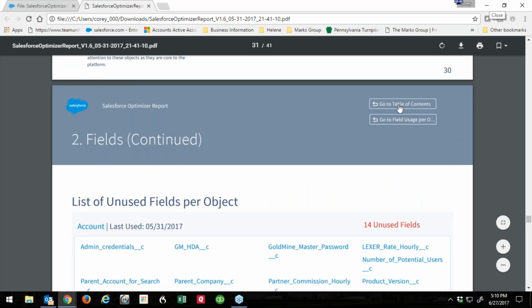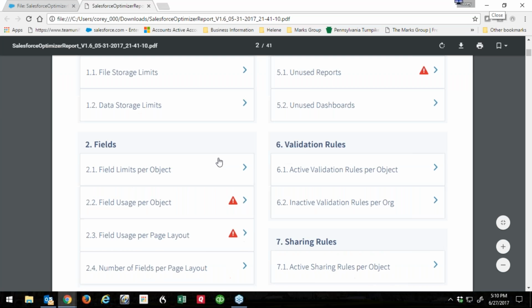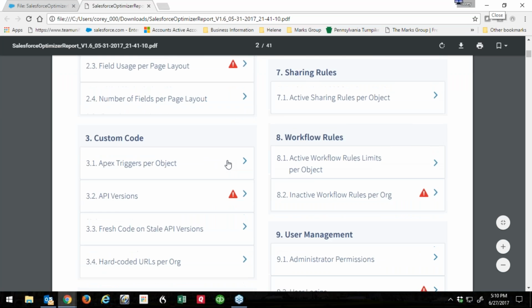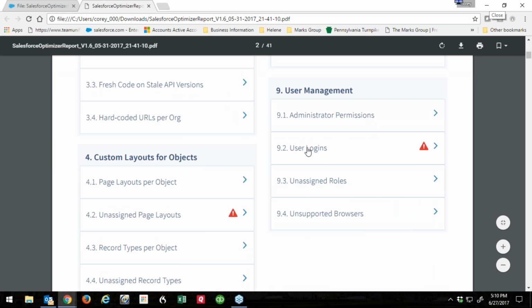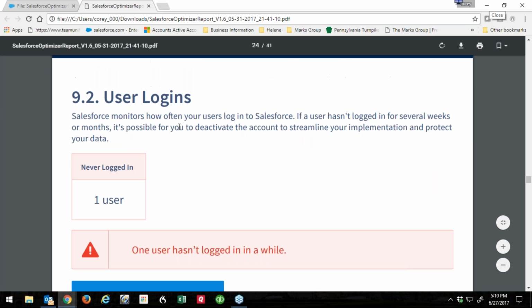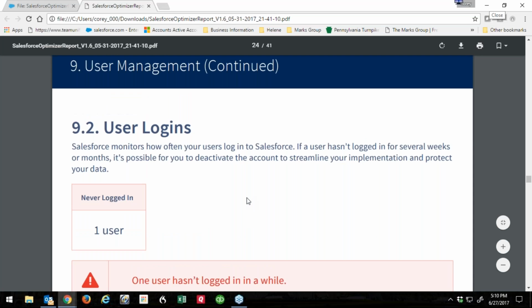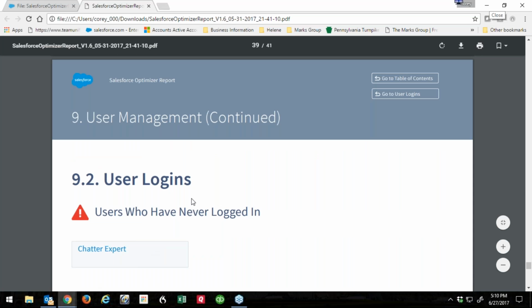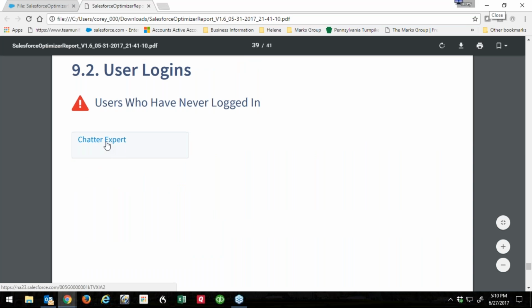Okay? If I go back up, there's one here that I had, custom code, user management, like user logins. How many users, how often users log in? One user hasn't logged in a while. Well, that's not really me. That's not true. I can go to the view data and see it, but it's the chatter expert. That's who hasn't logged in. Okay, good to know, right?